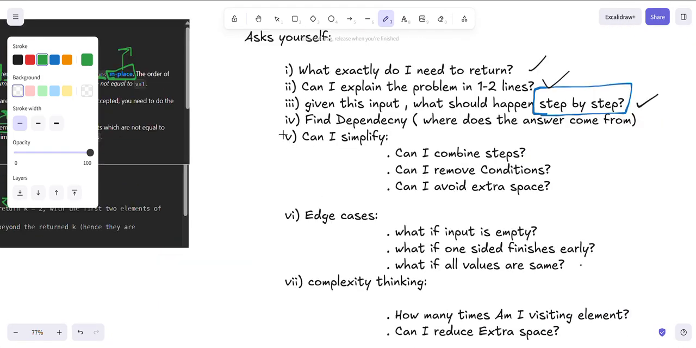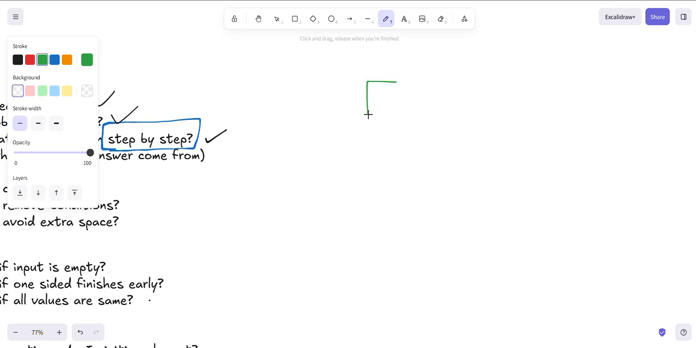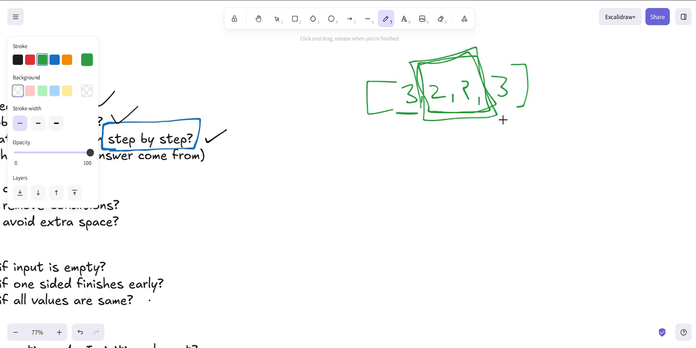Now let's move to the next point. Find dependency. Now we need to find how we can solve this question. Where does the answer come from? How can we get the answer? Just think, this is the given array. This person said the rest of the elements we don't need to care about. We just need to care about those that are not equal to val, so we just care about these two, not these three.